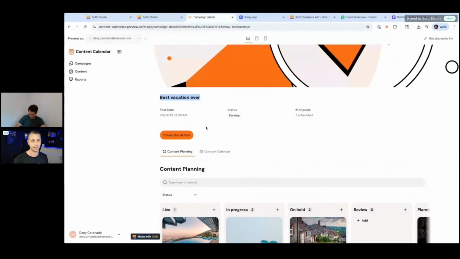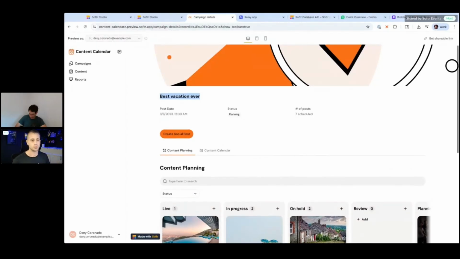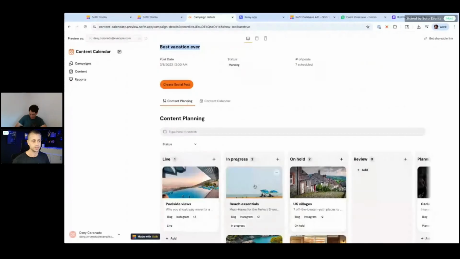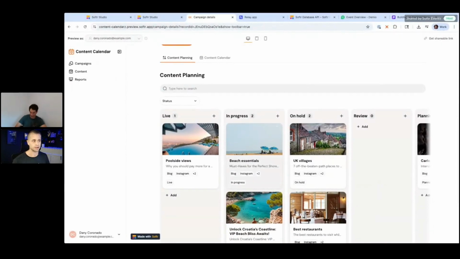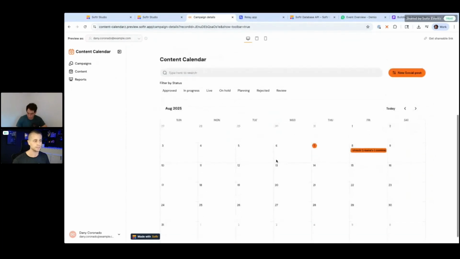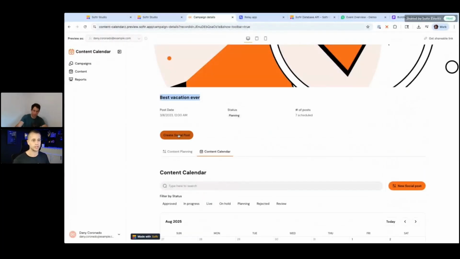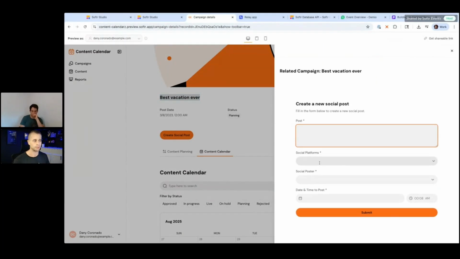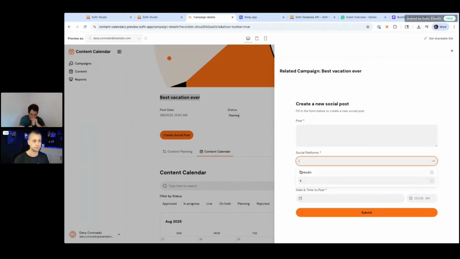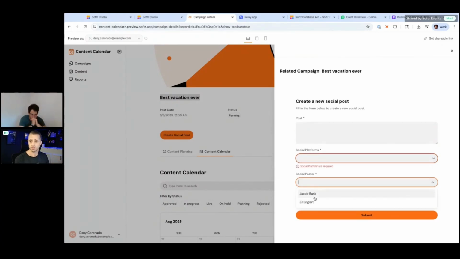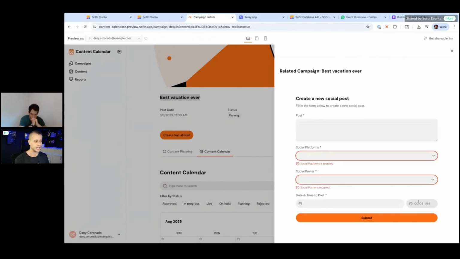And within this page, this is our post detail page or campaign detail page specifically. So we're able to see in a Kanban view the posts that we have. And so whether it's in progress, on hold, planning, et cetera, we can control all of this. We can build all this. And then we can also see in a calendar view the upcoming posts that we have created. All right. And so whenever we go to create a new social post, we will create a post here. And once we create a post here, this is like the general context that we want to give AI about what this post should be about, the platforms that we want to use for this, who the social poster is, either Jacob or I, and then the date and time that we want this.